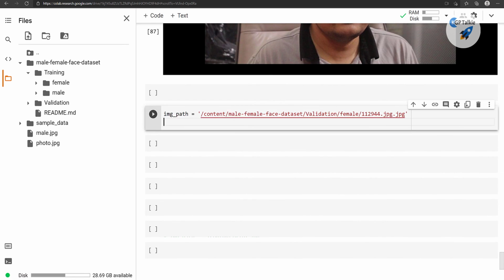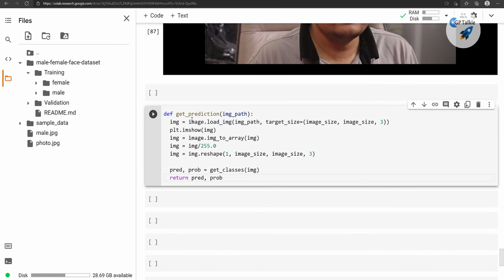Otherwise I have also written a function, just to make things clear here. So this function is there, get prediction with the image path. This is the same thing we are doing here. We are loading the image with the size, as we did earlier. Then we are also displaying the image again. Thereafter this image is converted into numerical values. Then the value of the image is converted from 0 to 255 into 0 to 1, and then reshaped into a 4-dimensional array, and then finally the prediction there.